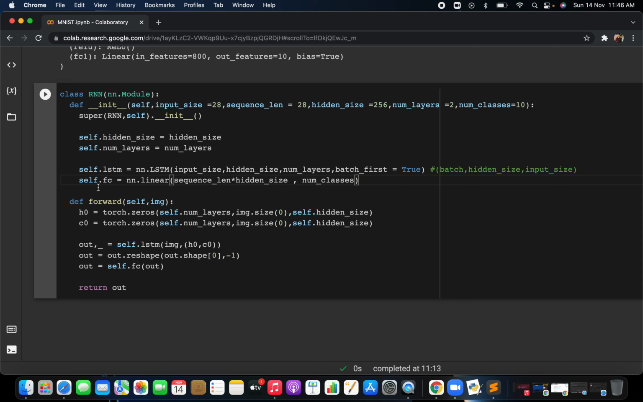Okay, then you are creating the fully connected layer, so that you are able to train the model based on the number of classes you have. Then you are creating the forward method, and you are passing this image. Then you are initializing the cell state, memory state, and hidden state for this particular LSTM, because the first time you don't have any previous input, so that's why you are initializing everything to zeros.